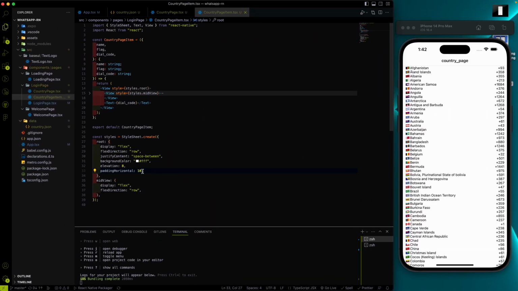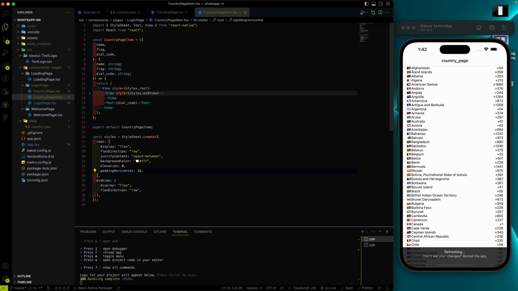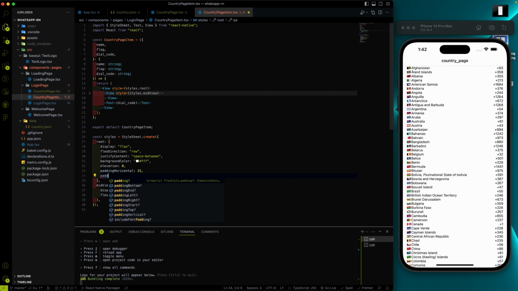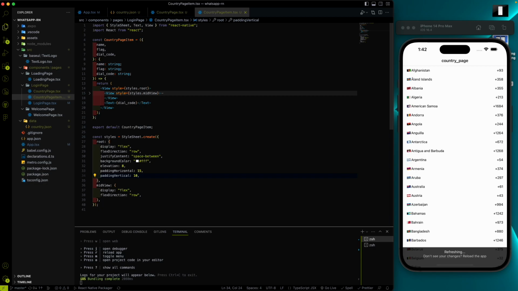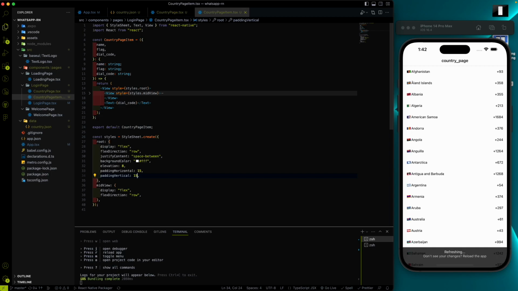Okay, or maybe 15. Also I need to add some padding vertical. Padding vertical maybe 25. Oh, 25 will be a lot more. Okay, I will give it 10 first. So padding vertical is added. Yes, 10 is sufficient, or maybe 15. Okay, maybe 15 can be sufficient too, or 12 can be sufficient.